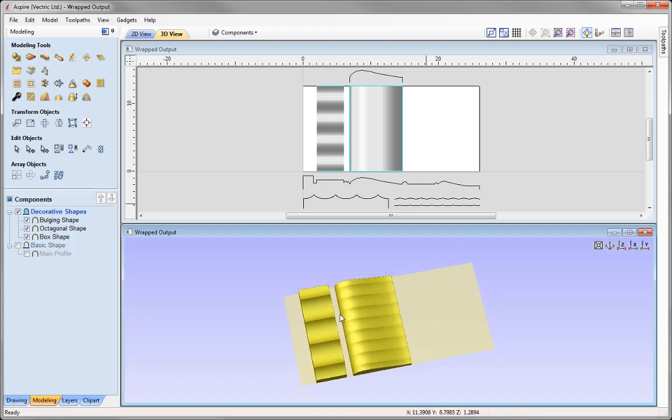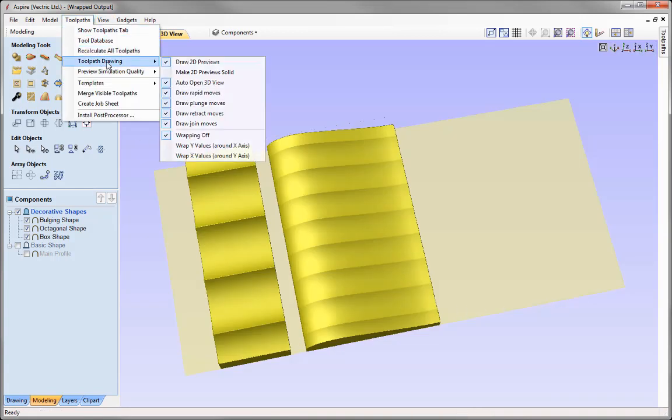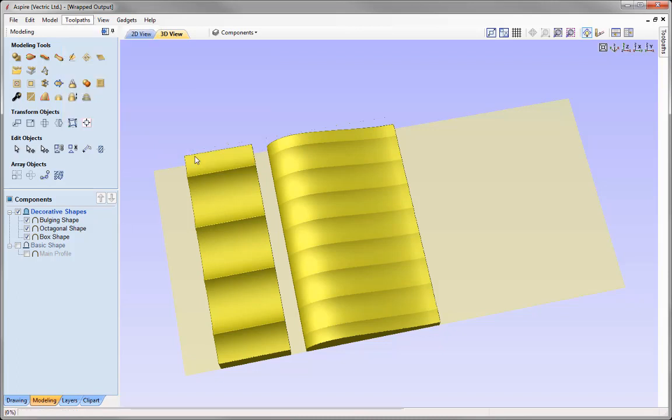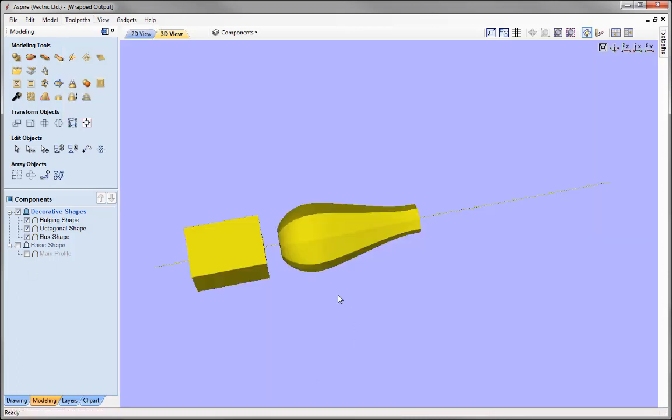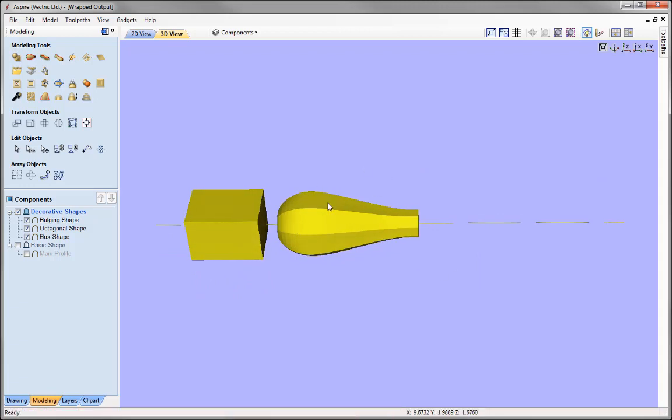So let's have a look at this in the wrapped view. So we'll just maximise the 3D view, go to Toolpaths, Toolpath Drawing, wrap the Y values. And so we can see that octagonal shape following the actual bulge shape that we created.